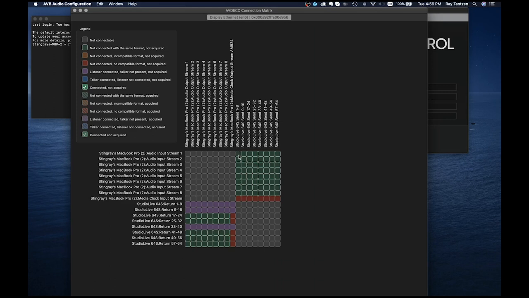So for example, if I take my 64S, I route it here to my MacBook. Now my AVB sends 1 through 8, which happen to be channels 1 through 8 by default of my mixer, are going into my MacBook's 1 through 8 here.